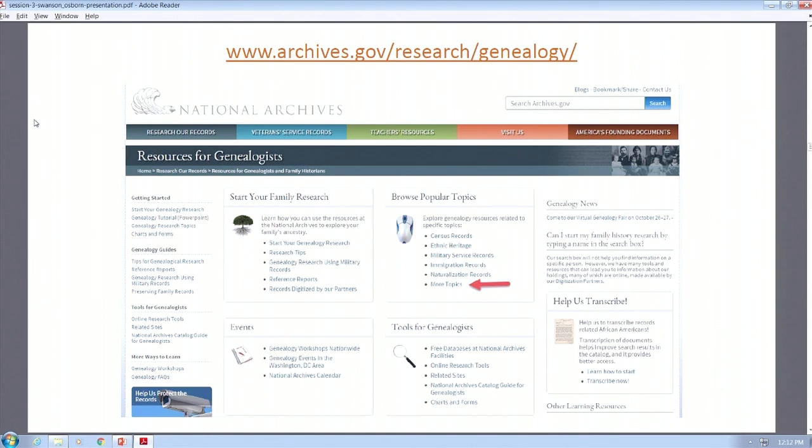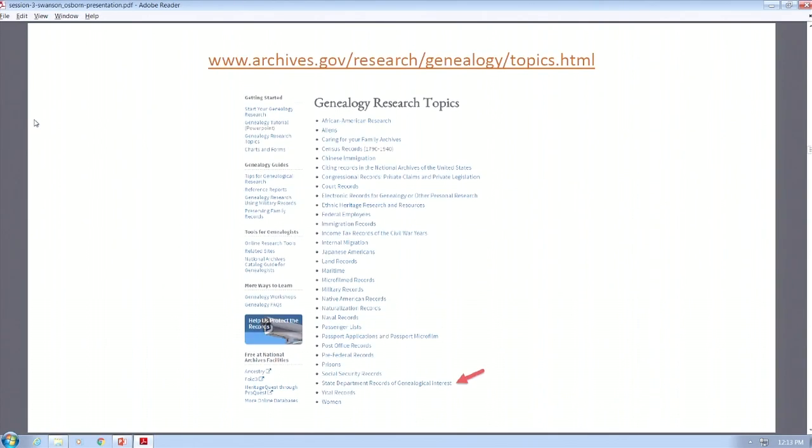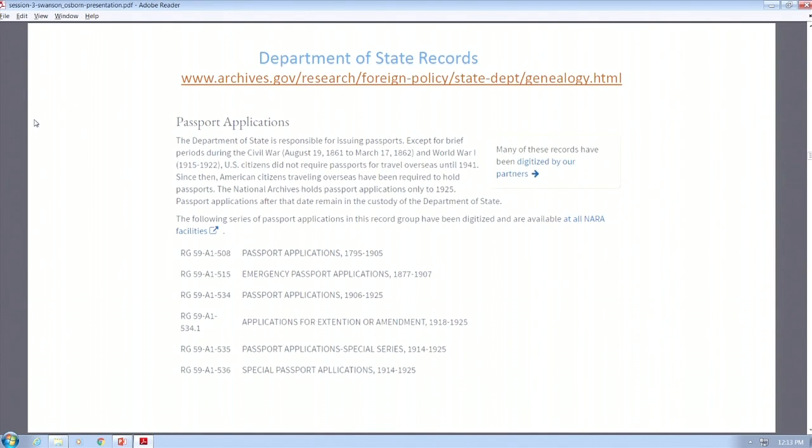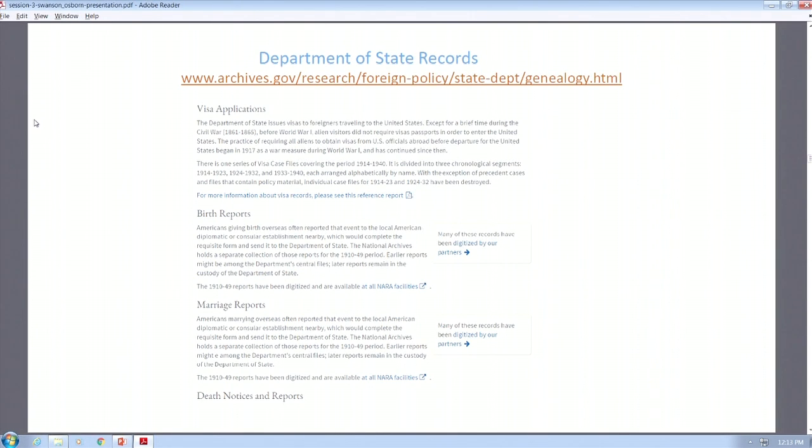Okay, and we have a page with a more extensive list of topics related to genealogy here. And one more I wanted to point out is the State Department Records of Genealogical Interest. The session at 2 o'clock today will be addressing these particular records, but I just wanted to show you that they have their own webpage here. There's a discussion of passport applications, visa applications, and birth, marriage, and death notices for Americans living abroad.